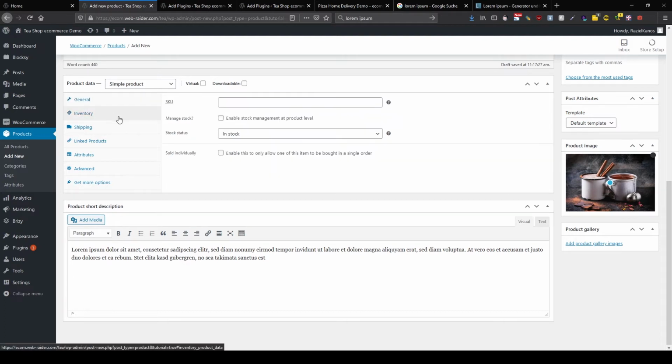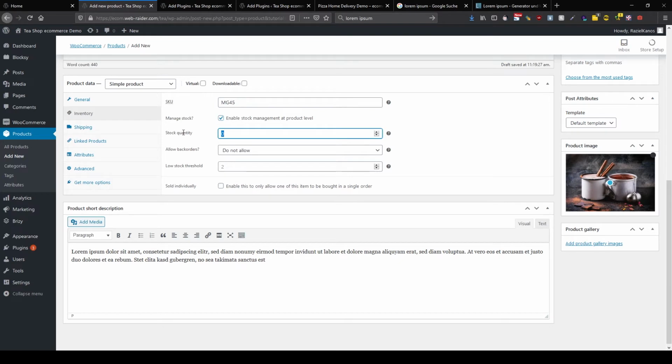Okay, inventory. Here you can add your product number, so you find it, for example, if you have a tool to manage your warehouse. So let's call this one MG45. Manage stock. Yes, we want to manage stock. Currently we have 150 of them.